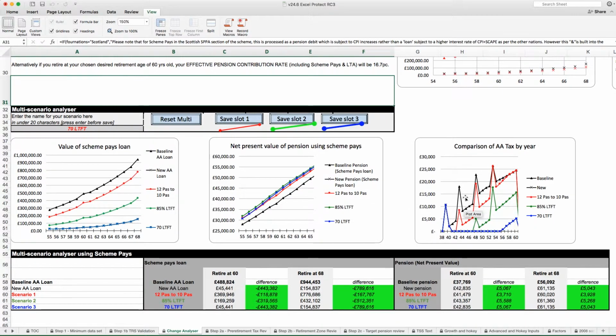And then again here, all of this is mediated because the tax is vastly different between the models. So this highest tax was at the baseline of 12 PAs, and then the red was 10 PAs, the green was 85% full time, and then the blue, they're completely out of taxation at 70%. Up until age 56, apart from this initial peak here, which was before the change was made.